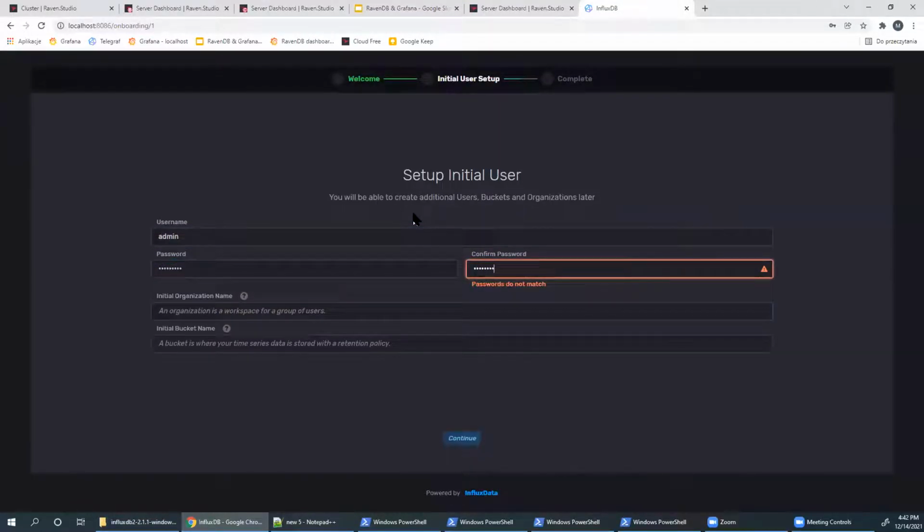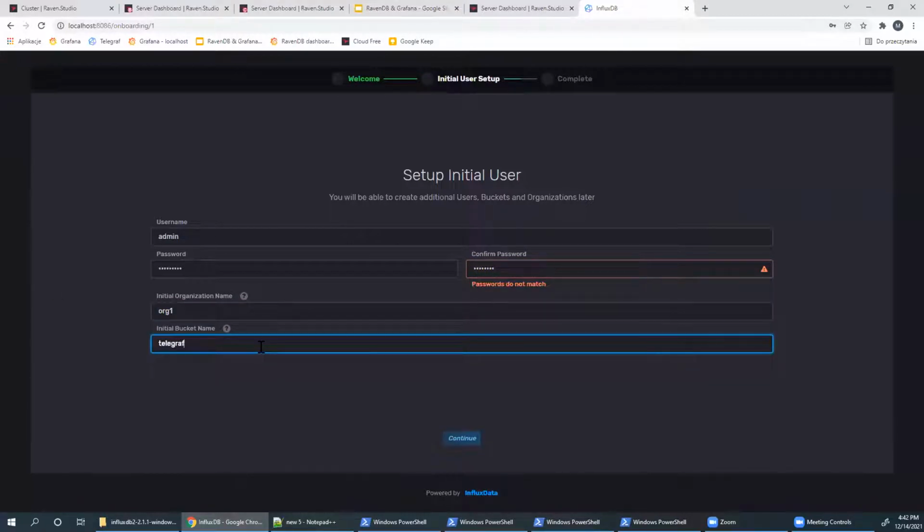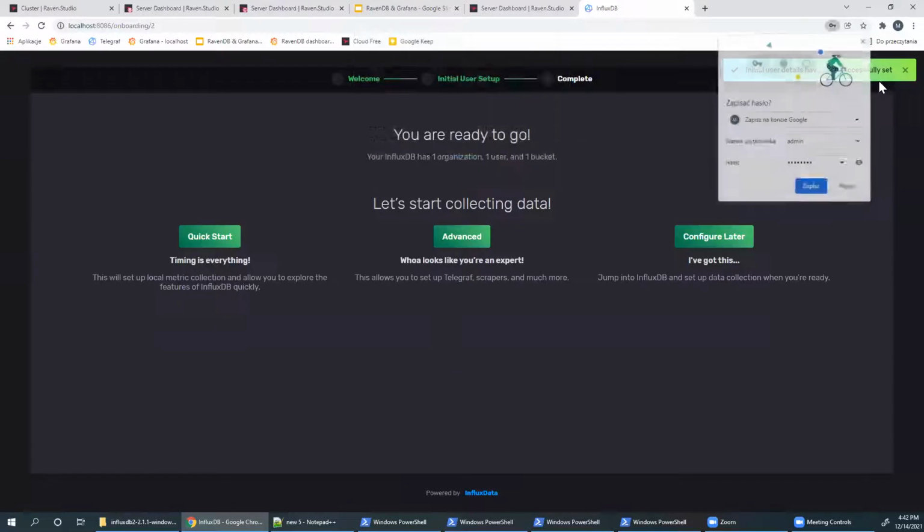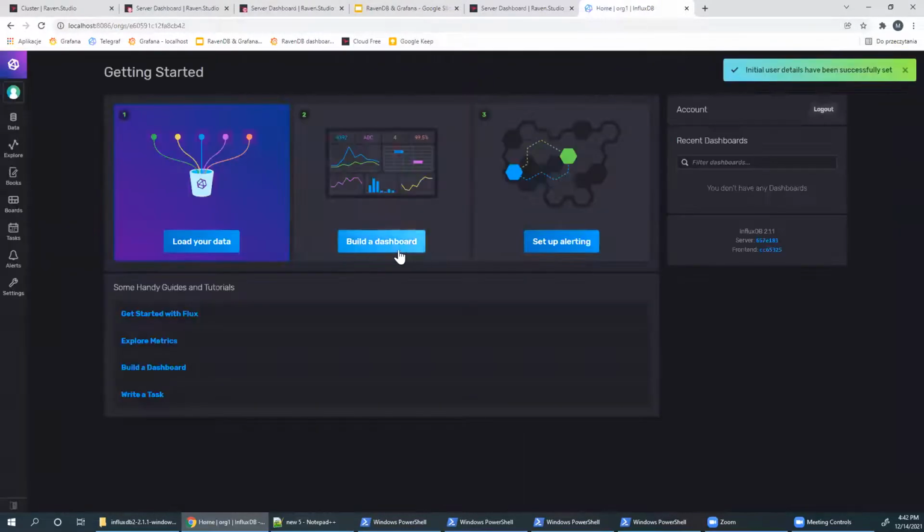So we need to set up. One second, let me type. In general, when we have a new installation, we need to specify username and password. Okay, now I think it's fine. Can click continue. Okay, so we have our InfluxDB running locally.